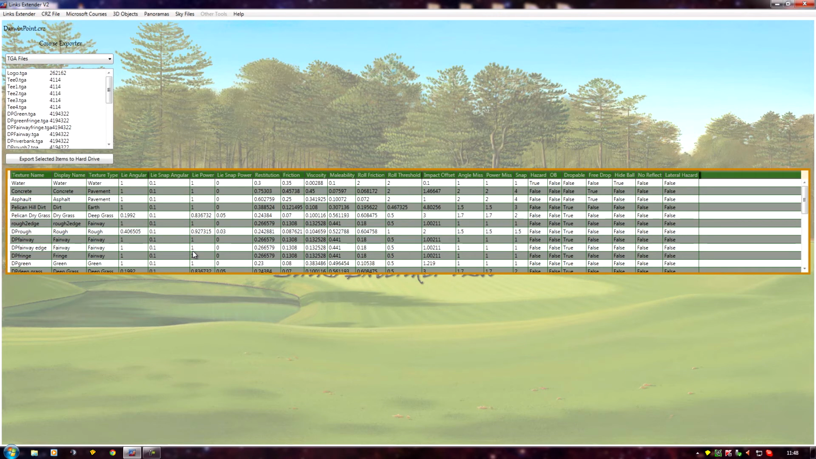And 1 is a standard full shot, so if we make this 0.9 to 0.7, it's going to play more heavy than the actual deep grass is at the moment, because that's set on 0.8. So we can simply alter the lie power and leave all the other numbers the same, and we can customize a lot of the textures just by doing that. And we don't have to know what all these other numbers mean.